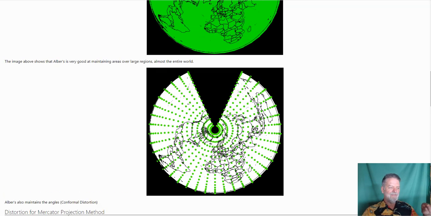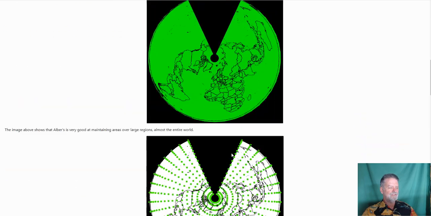Similarly, we have the conformal, or the shape of things. And Albers equal area actually does a pretty good job maintaining the shape using this tool, but that's because the tool just looks at the lat-long corners to see if they're staying near 90 degrees. Okay, so these 3 different types of distortion we'll be looking at.